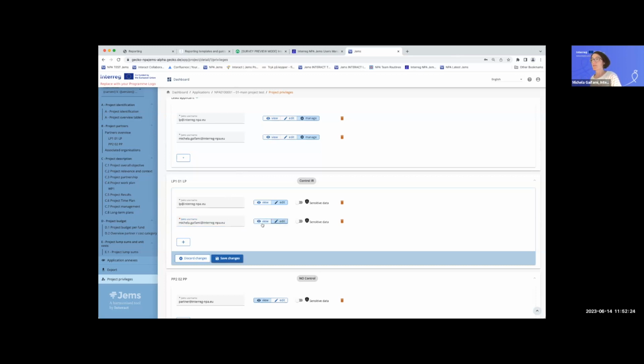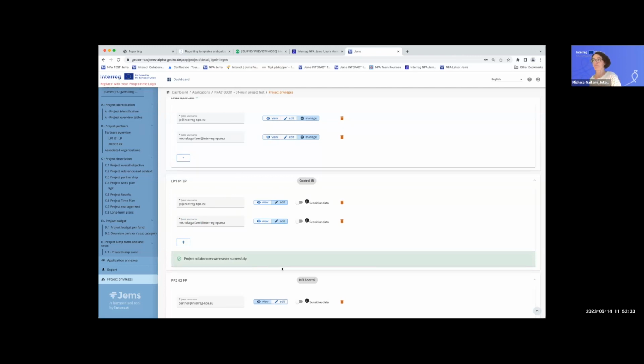Decide if the person can edit or only view the information in your partner report and project application section, and then save the changes.